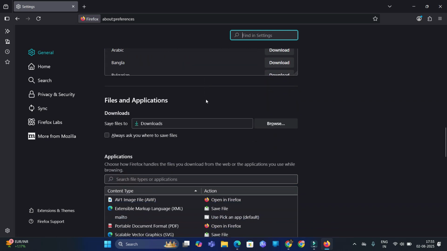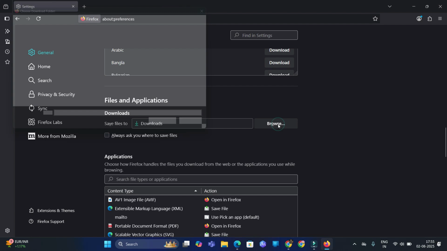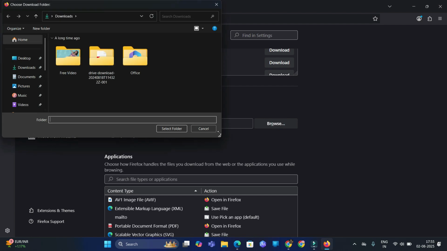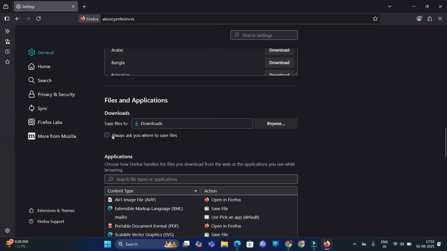There are many options you can see, and here you can see the file and application. The file and application option, you can change where you want to save your files. So browse it and you can select the location and select the folder and okay. And also you can check this option. If you check this option, the browser will ask you where you want to save the file every time you download something.